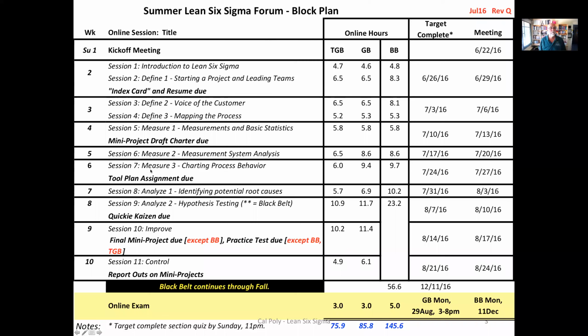Okay, so we're here, talking about session 7. You guys have already turned in your tool plans, and I'm going to talk about that a little bit. This week we're going on to session 8, which is the first session of Analyze. So that's what we'll be talking about next time. All right, so let's go ahead and move on here, and let's go back to mouse.